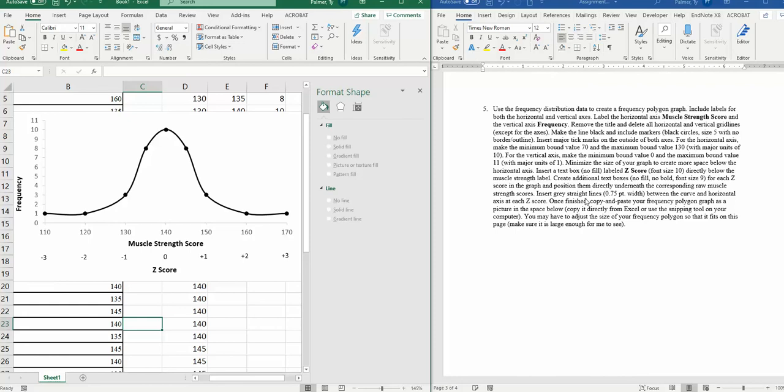It says insert gray straight lines between the curve and the horizontal axis at each z-score. If you refer to the PowerPoint, you'll see some frequency polygon graphs similar to this, where I have the z-scores below the raw scores. And you'll notice inside the graph, I've got these vertical dashed lines. These dashed lines are aligned with each z-score in the graph. We're going to do something similar now here. That's what the instructions are basically telling us to do.